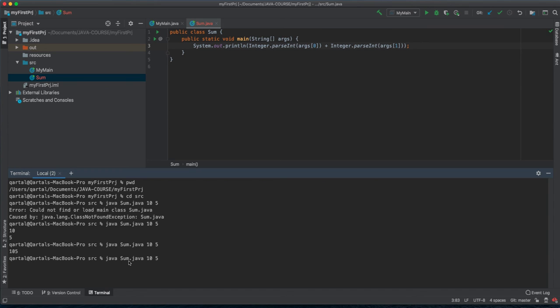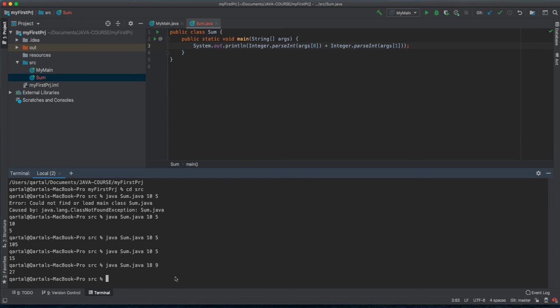Let's run the program again with the same arguments 10 and 5. And as you see, we are getting 15 this time. Let's try with two different numbers, 18 and 9, and I'm getting 27.